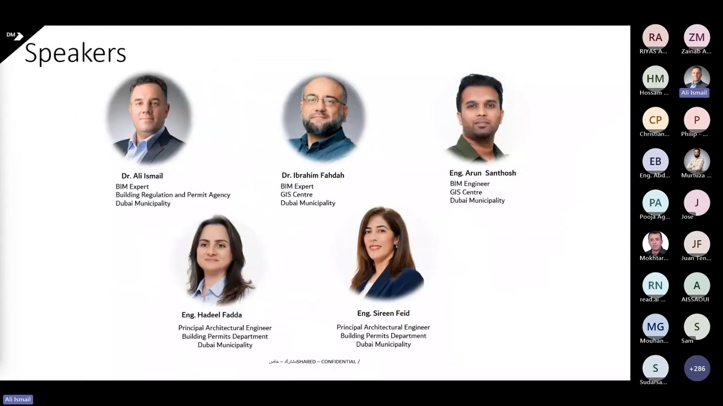On the call, the speakers are myself, Ali Ismail from Dubai Municipality, from the Building Regulation and Permit Agency. I have Dr. Ibrahim Fahda from the GIS Center, who also works as a digital solution and BIM expert. We have Engineer Aaron Santosh, who works in the GIS Center as a BIM engineer. And we have Engineer Hadil Fadda and Engineer Sireen Fayed from the Building Permit Department. When you go to the mic, dear speakers, if you wish to introduce yourselves, please feel free.